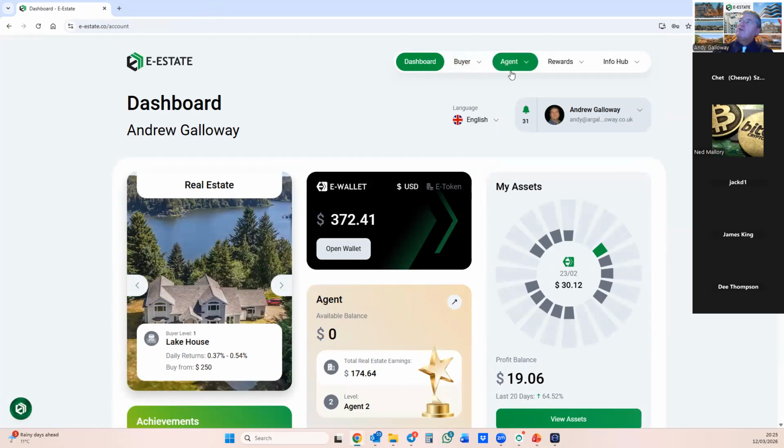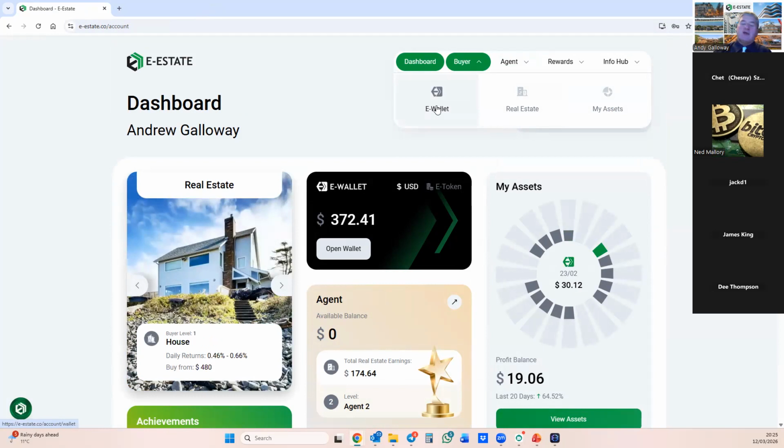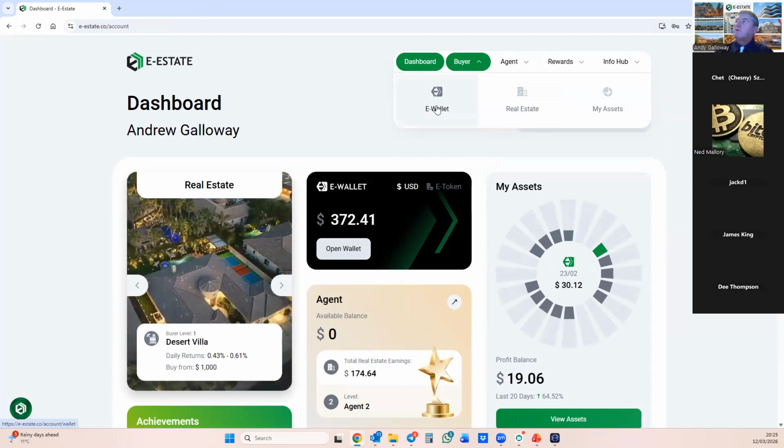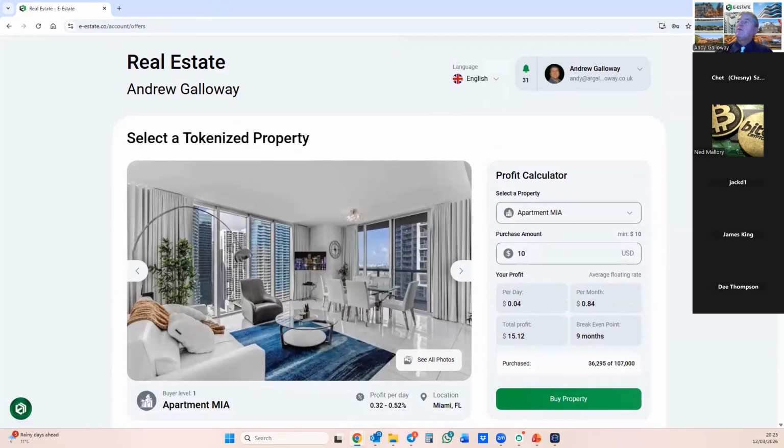They won't have this agent tab available to them. So they go into buyer and they want to have a look. Well, they can check their e-wallet, but there's nothing in it. They've just registered. So we click into real estate and we come to this page.